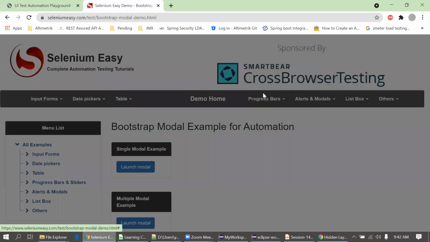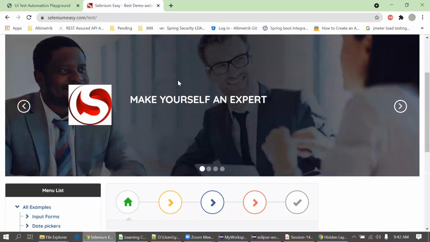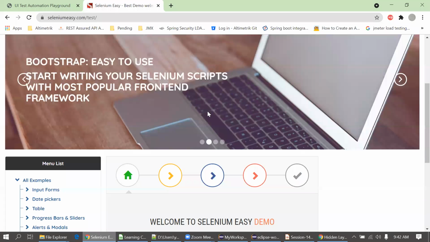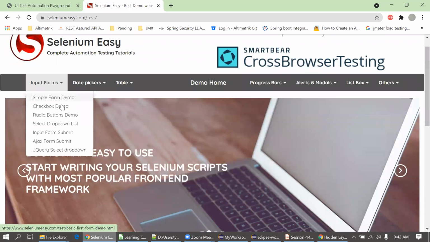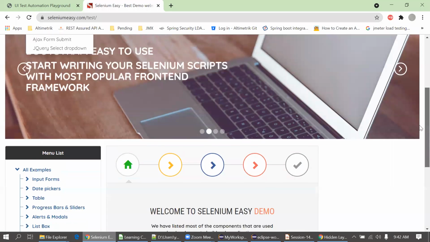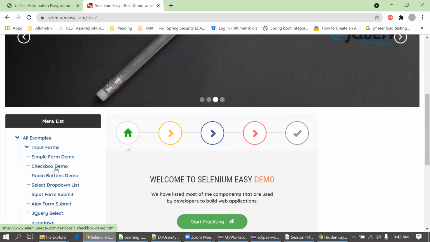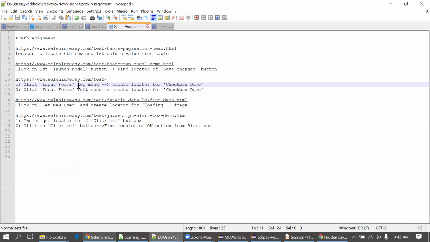Again, this is a tricky one. It looks easy, but it's not so easy. In this, you have to click on the input form top menu and create a locator for the checkbox demo. Input form from the top and input form from the left. First, create a locator for the top menu's input form and checkbox demo, and second, for the left menu, same thing, input form, checkbox demo. Just imagine that. This is the third one.